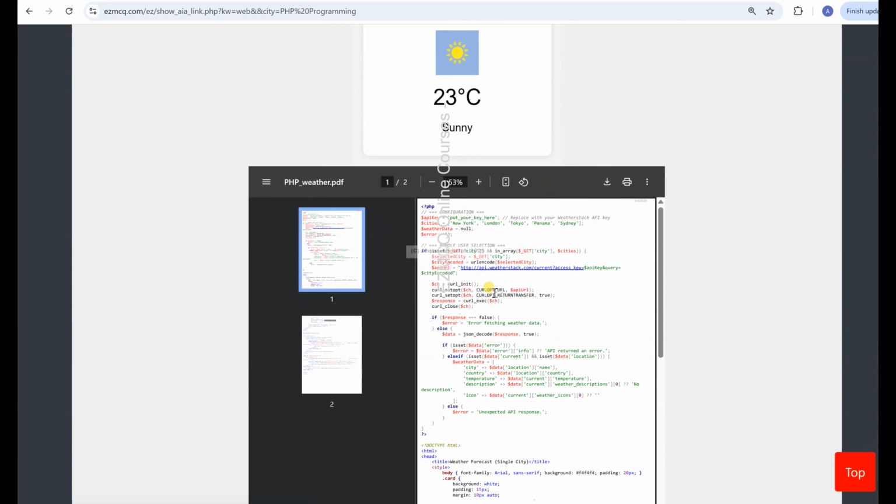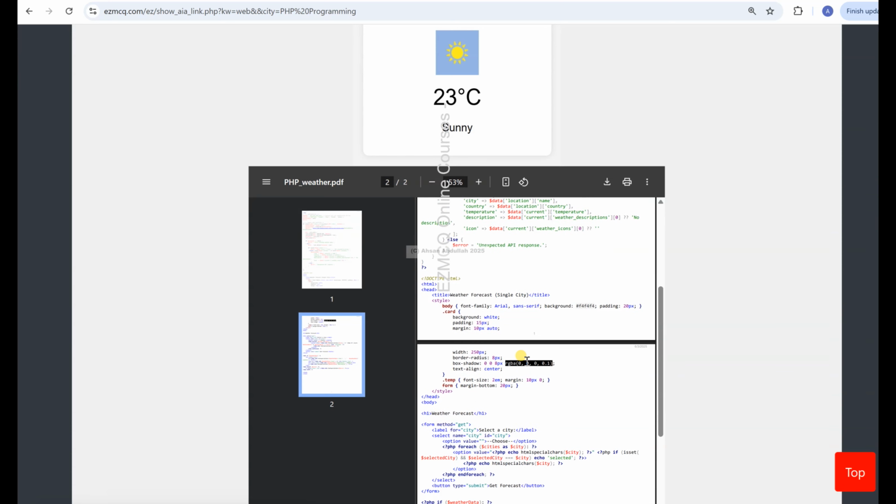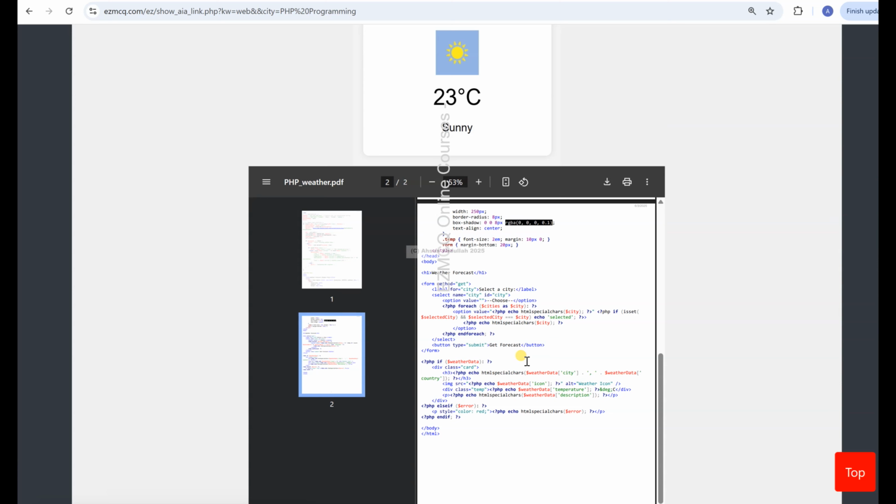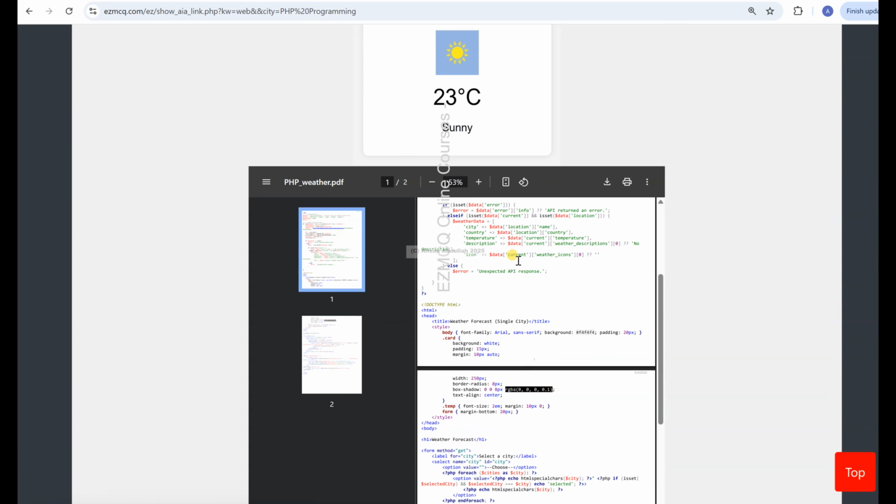So here is the code. Put your key here, and weatherstack.com, I have used this website. You can use this one or any other. All right. The working of the code has been explained above, and there will be a question in the exam. Okay. So now let's look at the working and running of this code.